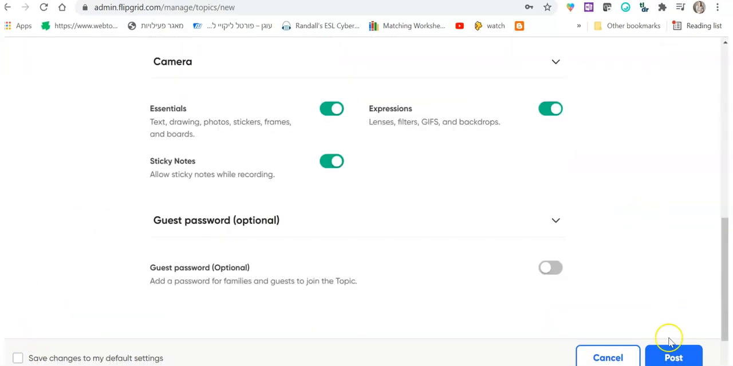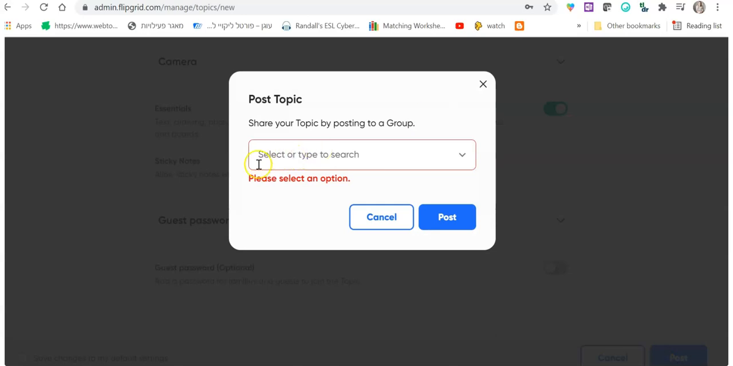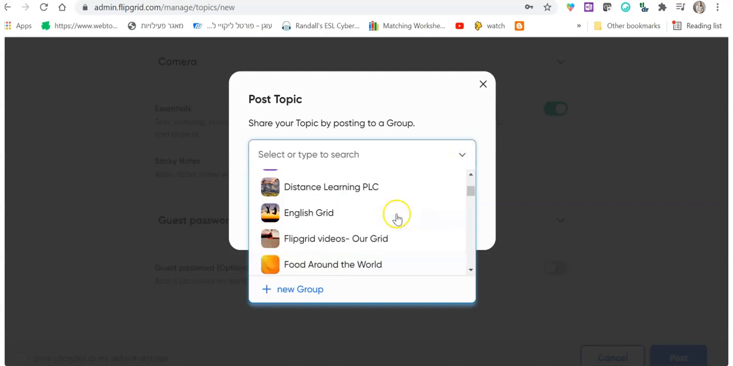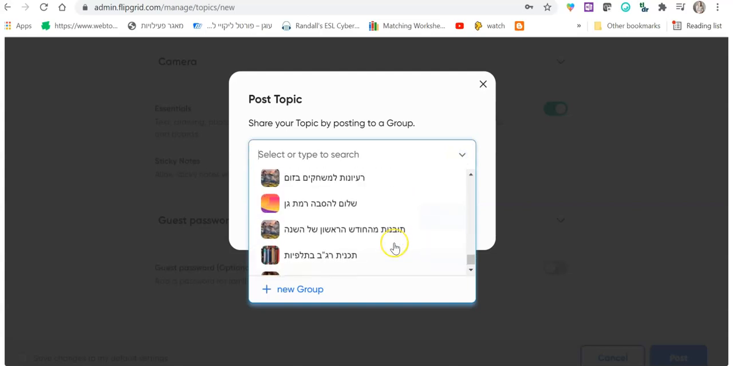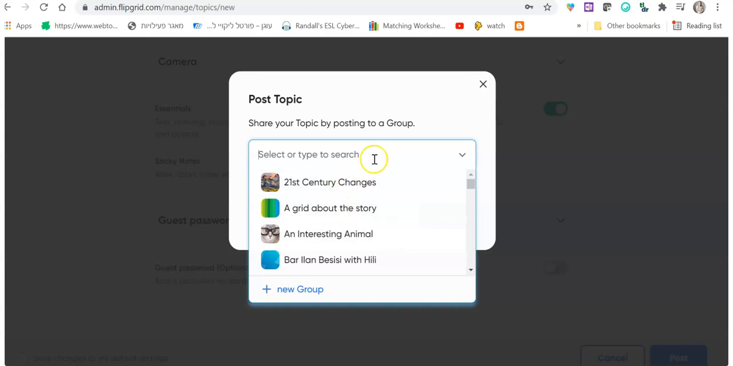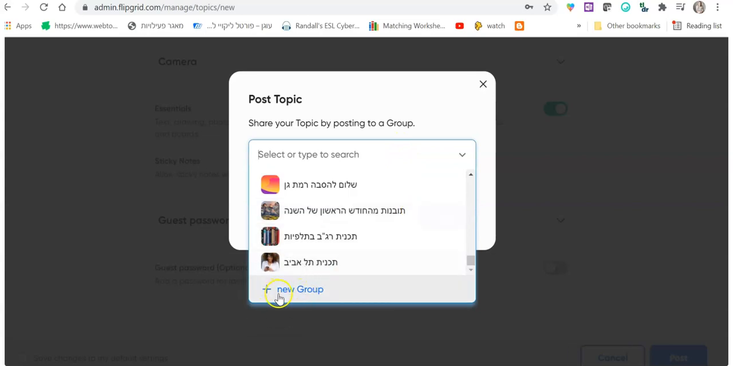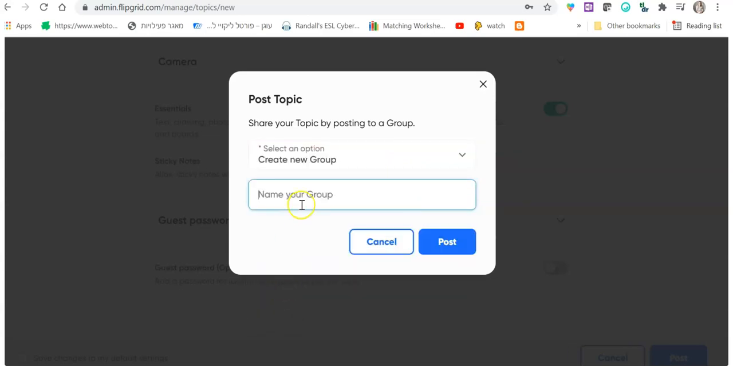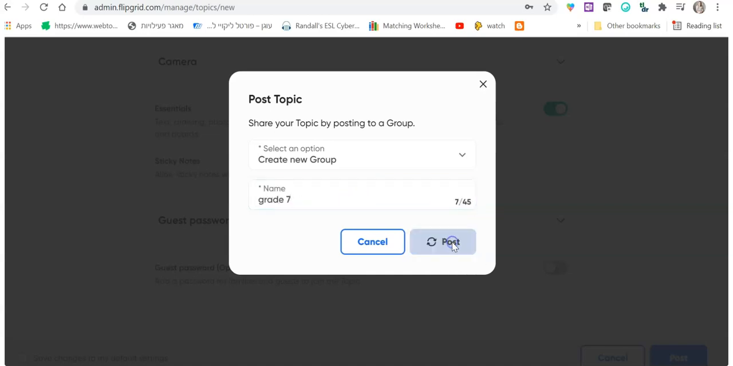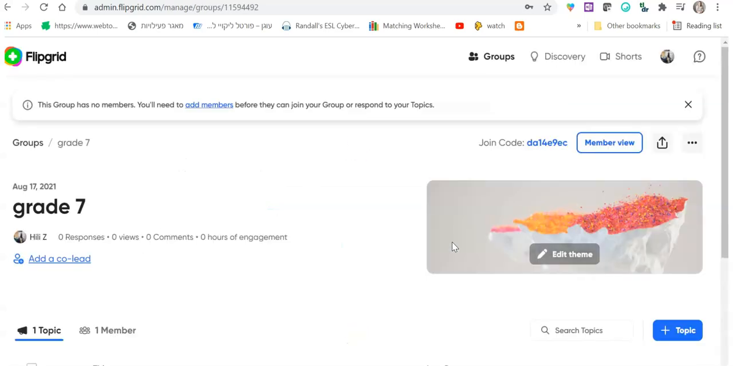When done, you can click post, and then you will be prompted to select a group. So in case you have a few groups, I have many different groups that I created, which are basically different classes. If you have a class, then you can just select it from the list. And if you don't, just scroll down and you will see new group here. So you can click new group and give it a name, for example, grade 7 or something. And then click post. That's it.